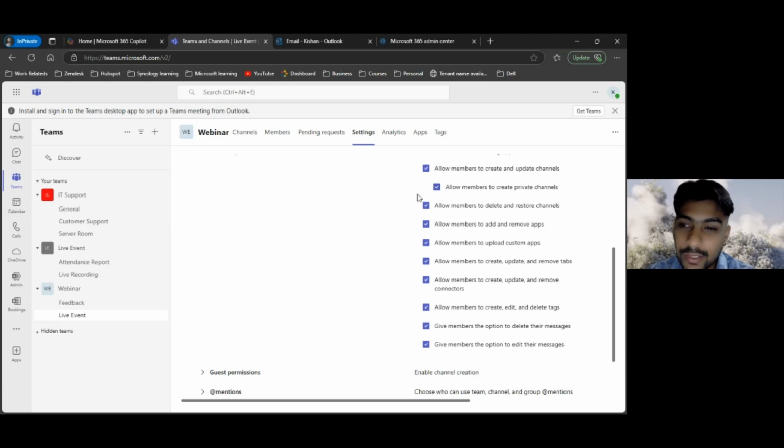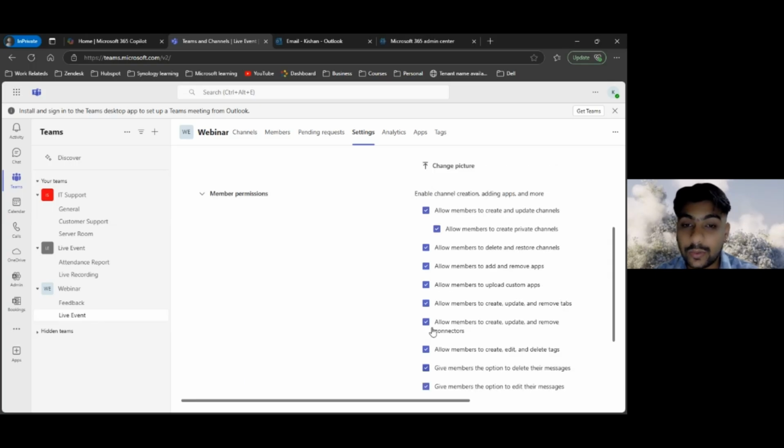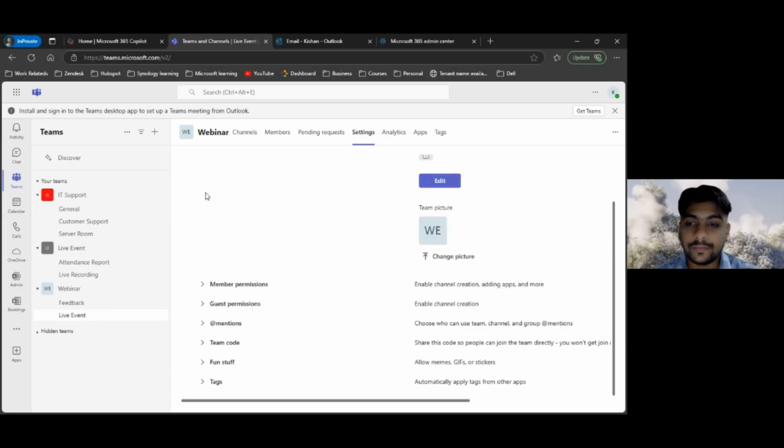If you don't want them to create a channel, so only you can create a channel, you can always disable that function. So they won't be able to create a new channel. They'll just follow whatever channels you have created, right? But bear in mind, by default, all the settings are enabled. So we as an owner have to take a look and just play around with those options there.